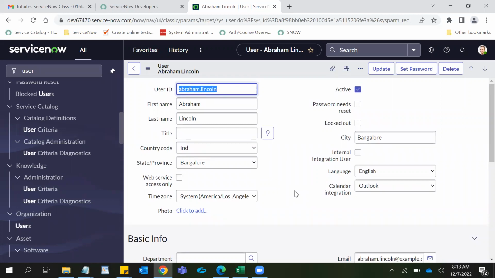Kavya, your voice is not audible. It's not clear. Is it fine now? Yes, now it is okay. Okay.